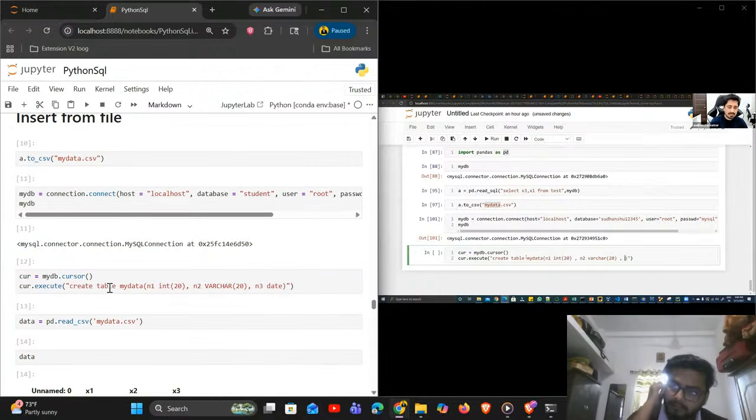I can even leave this length part out, that is completely fine. N3, so this is the column name I'm giving, right? N1, N2, N3, simple. So a date, right? Here it's a date type. Now, cursor dot execute, so create table name and then execute.